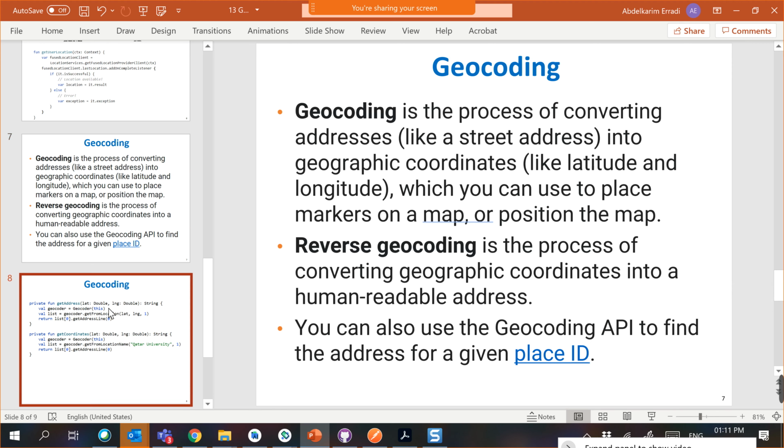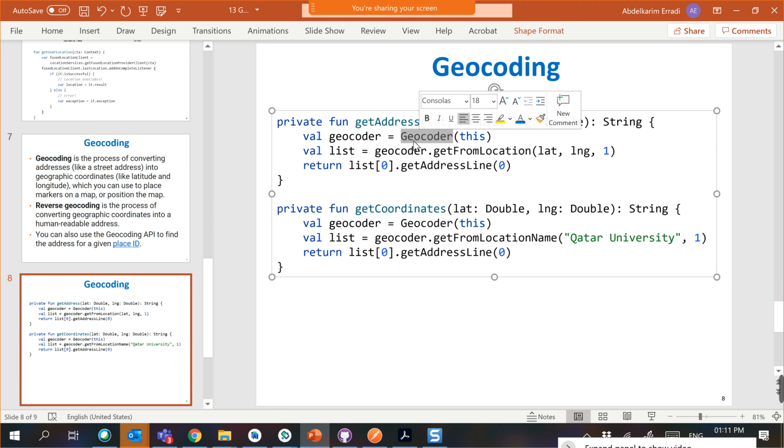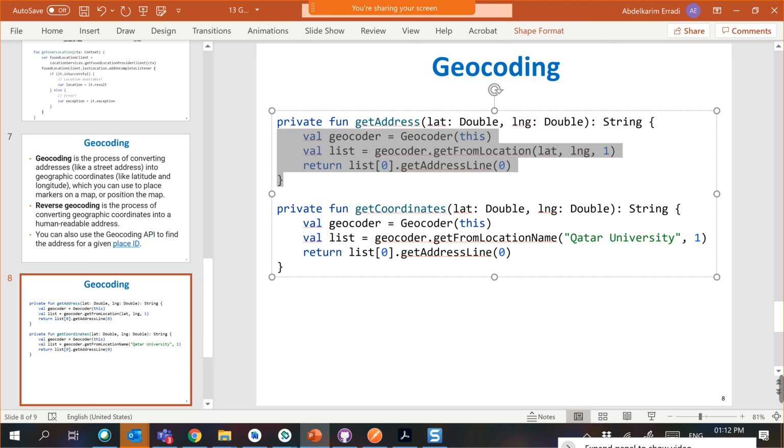Now the geocoding is very, very simple. On Android, you have a class called Geocoder. You create an instance of that class, and you say getFromLocation. So you give it the longitude and latitude, and it gives you back an address. So this is called, or sorry, this is called reverse geocoding. I give it longitude and latitude and it gives me an address.